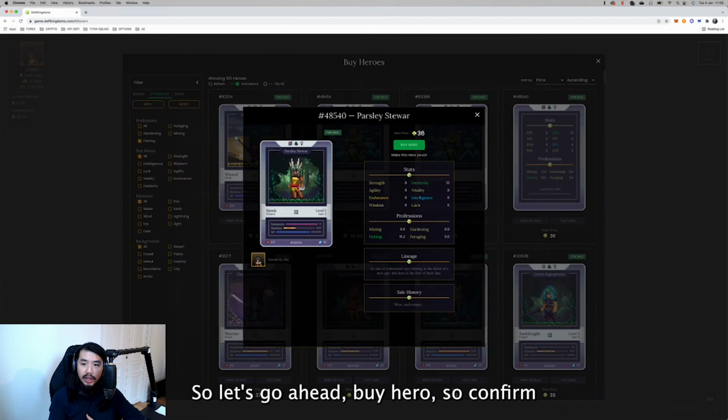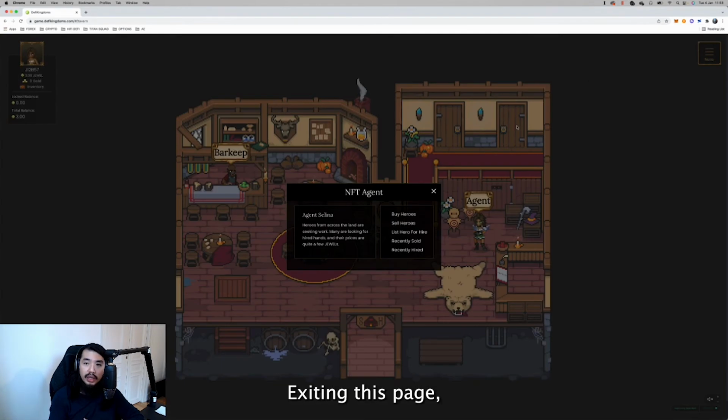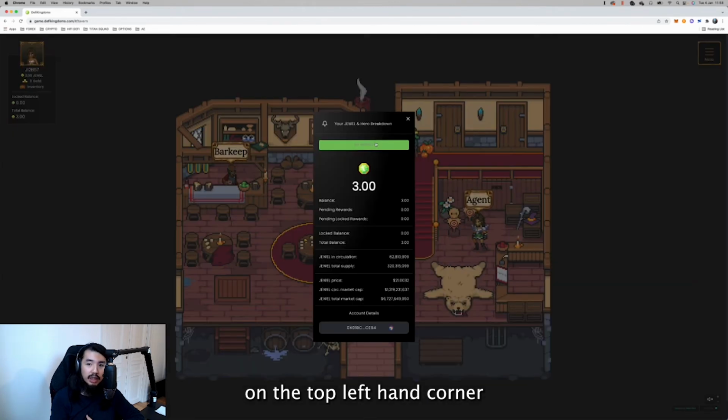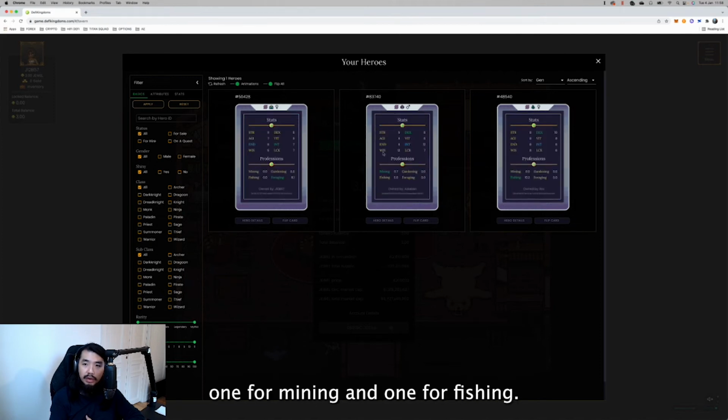So let's go ahead, buy hero, so confirm. And we are done. So exiting this page, if you click on your character in the top left hand corner and you go to My Heroes, you'll be able to see all the heroes that you purchased. So I have one for foraging, one for mining, and one for fishing, and now we're good to go.